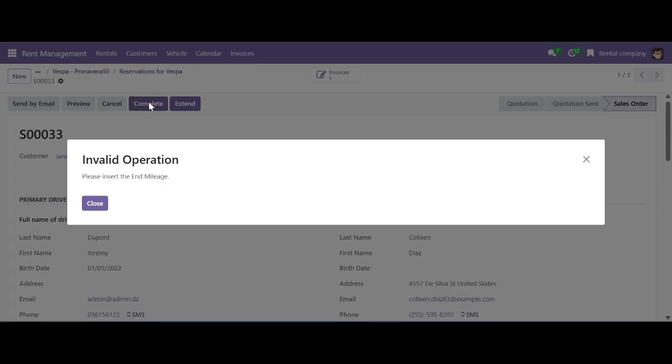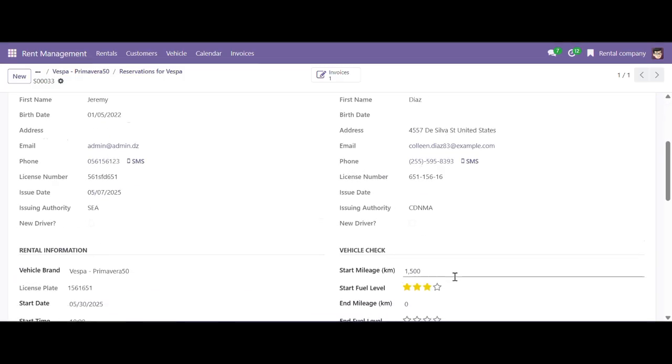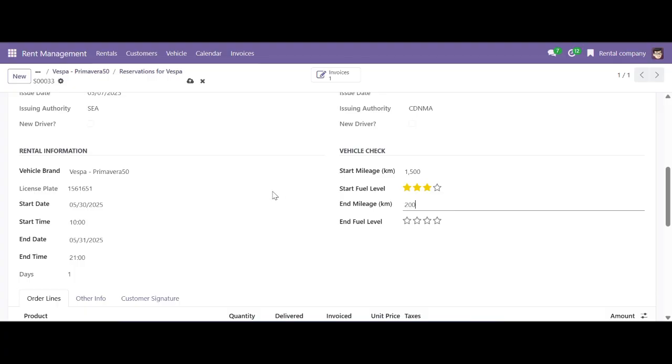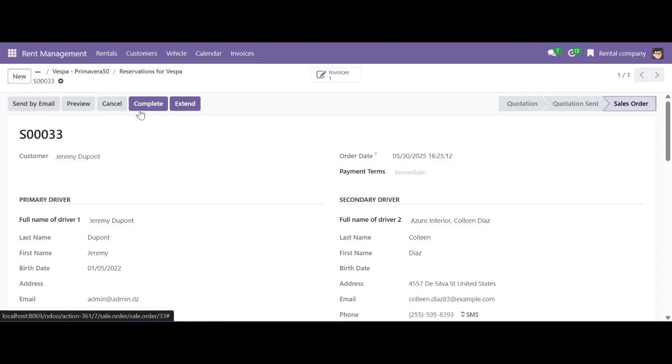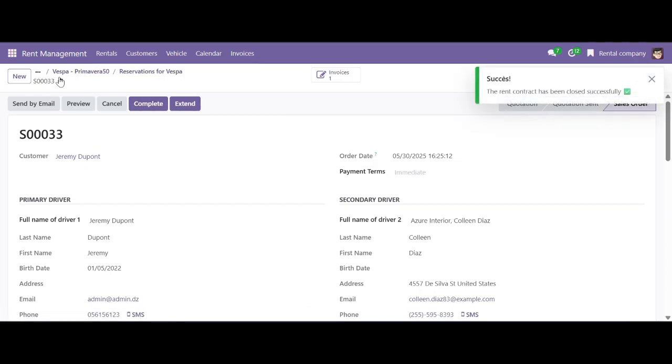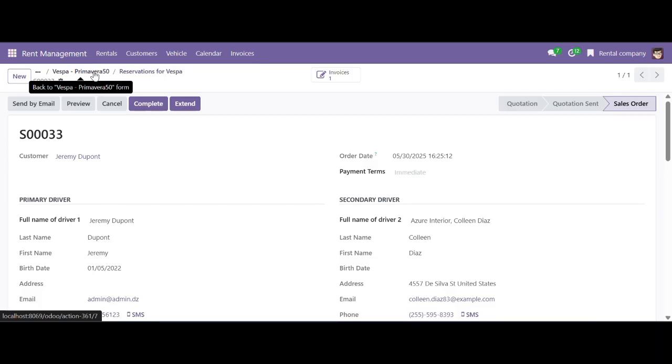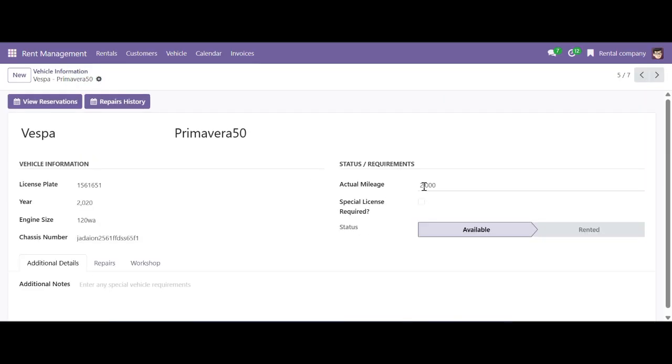I'm going to complete this contract just to show you how it will get the new mileage. Let's complete it and set the end mileage. Okay? And let's complete it now. Now the contract is done. And if I go back to the vehicle, I can see that its mileage has been updated.